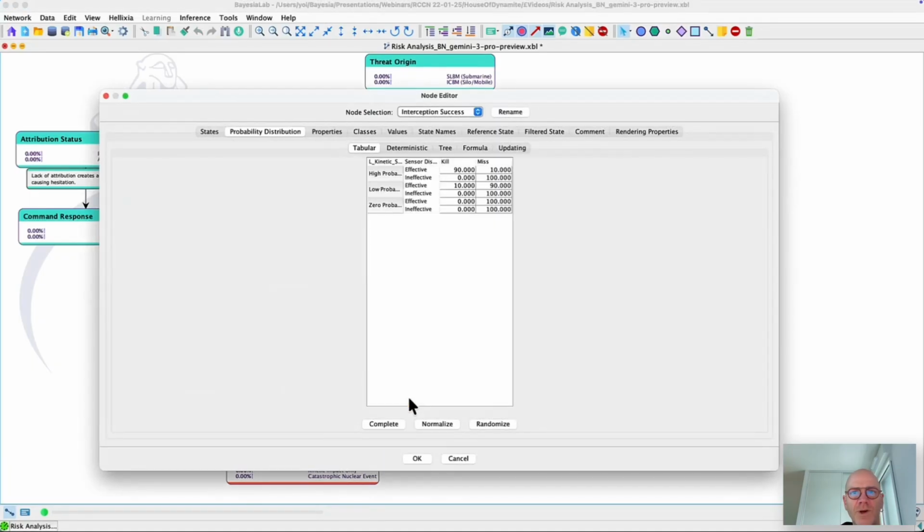So now if I go back to this table, because this one has also been updated since we have a third state, we see that when it's zero probability, obviously, we have 100% chance to miss the missile.